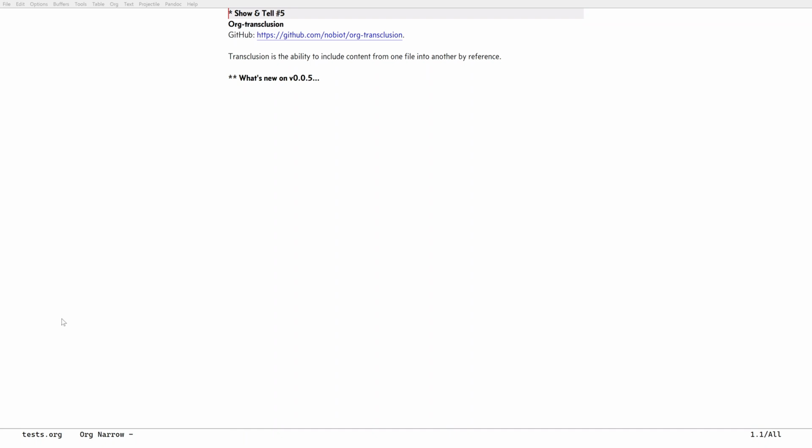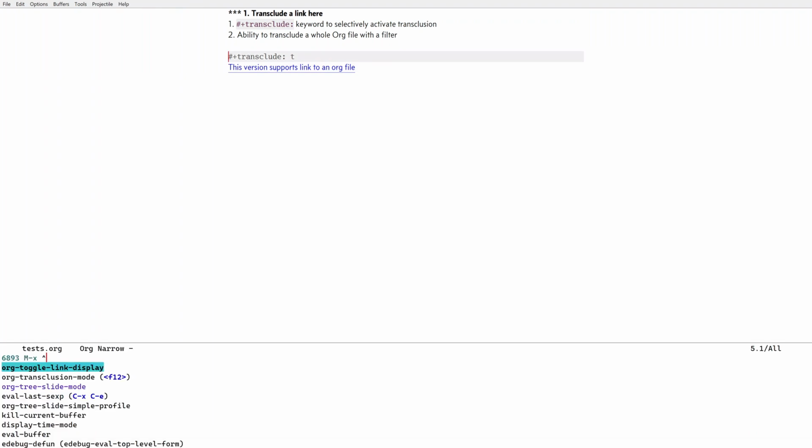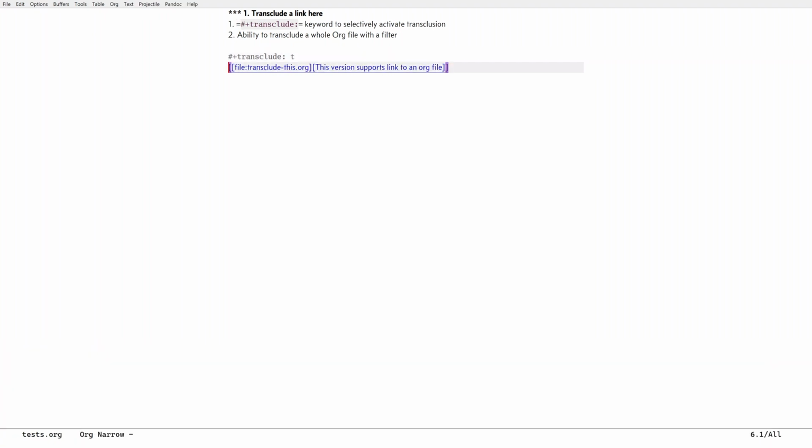So what's new with the new version 0.0.5? I've added two major functions, and I just wanted to show them to you. The way transclusion works in this version is, let me toggle the link so that you can see this. I have added support to transclude a whole org file. It was not available in the previous version, but I've just added it.